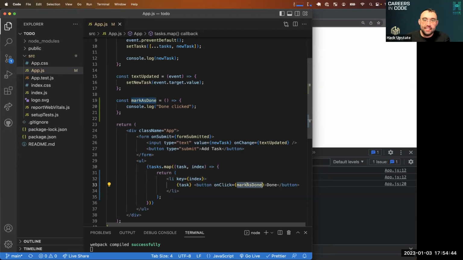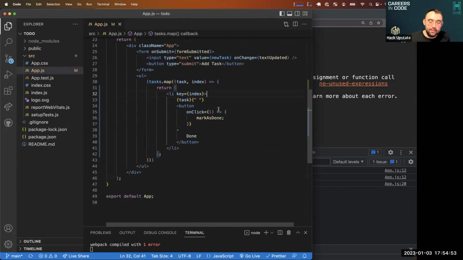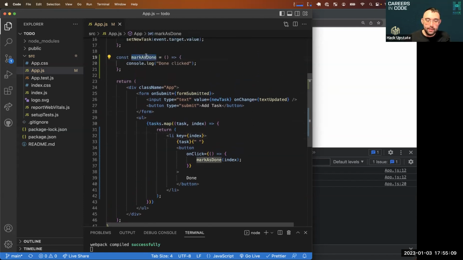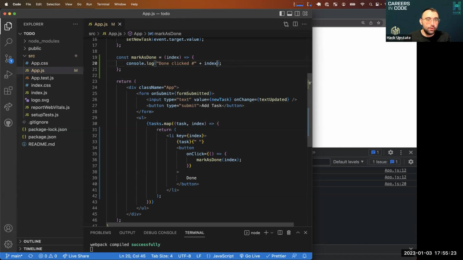However, when we want to pass in additional parameters, we actually have to move this into its own anonymous function. So what we do is we say onClick, go run this function. And this function is going to go run markAsDone, and it's going to pass in the index. Okay, so I save that. I come back up to my markAsDone, and I've got to tell it, hey, you're going to have an index passed into you. Okay, well now I can say done clicked number and add in the index to see what's happening.